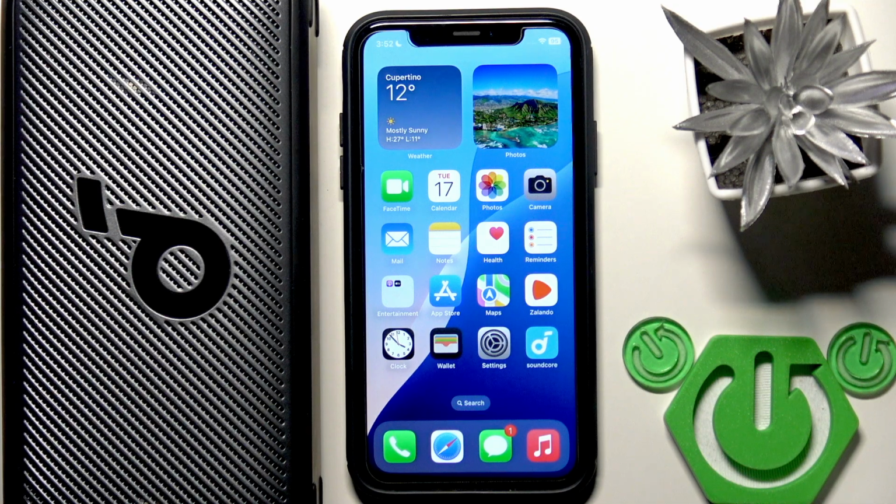Hello everybody and welcome. In this video I'm going to show you how to change the equalizer preset for your speaker SOUNDCORE Motion 300.